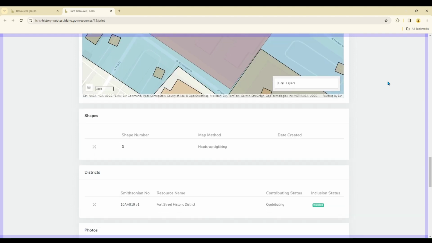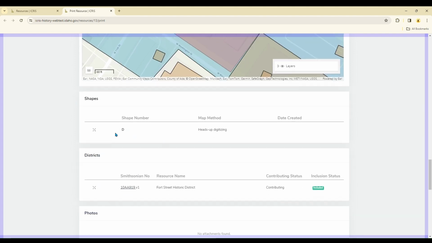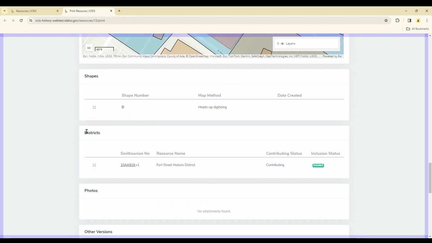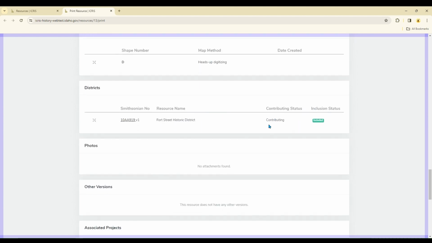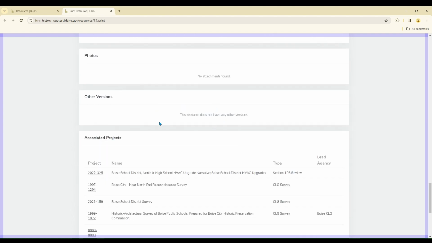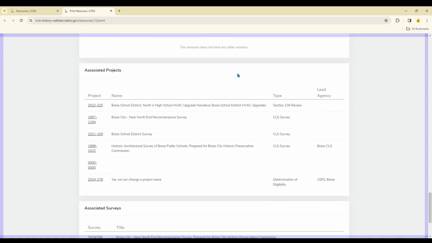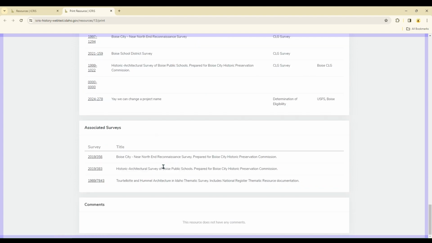And then if we continue scrolling down, we can see that if we have multiple shapes, each one will pop up individually here. The districts will also pop up here if the particular resource is associated to one. And the inclusion status and contributing status will also show up. If there are any other versions, they'll show up here. If there are any associated projects, associated surveys, and any resource comments.